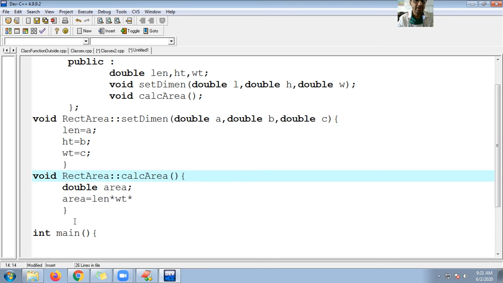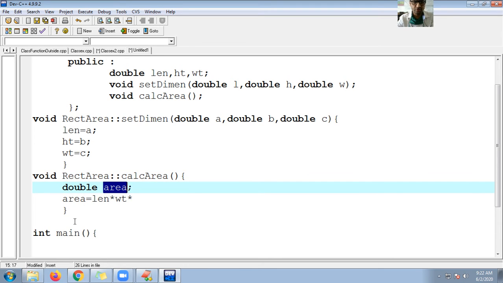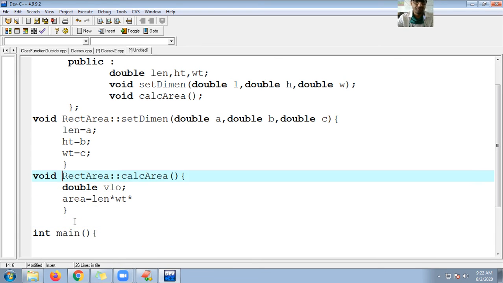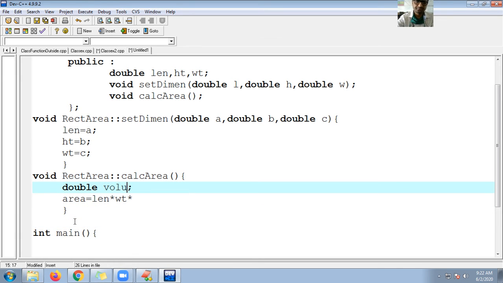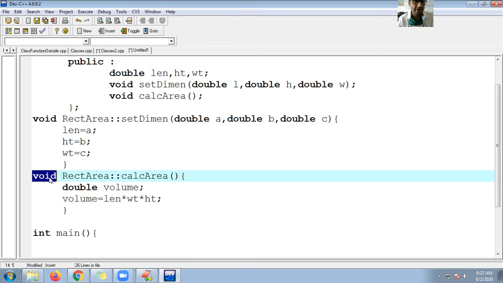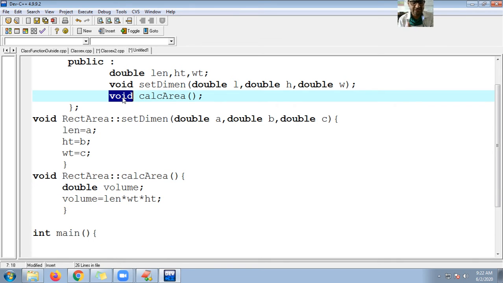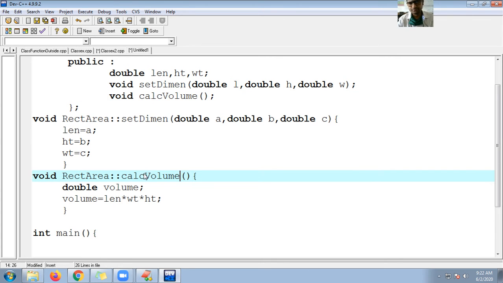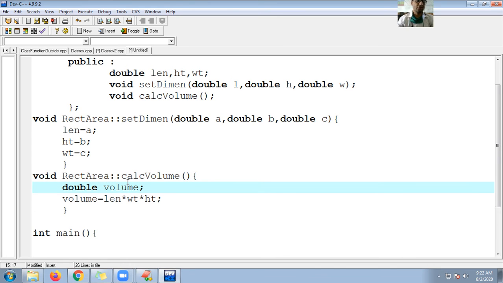Okay, then instead of calculating area, we'll calculate volume. So instead of area, we'll go for volume. We'll calculate here volume. So volume is length into width into height. Okay, so do you expect me to return this value? Actually I used void here, so you can change it; you can return the value also. So instead of using area, let me calculate here volume, and change here also volume. We'll go for calculating area also; you can change the logic based on the requirement.